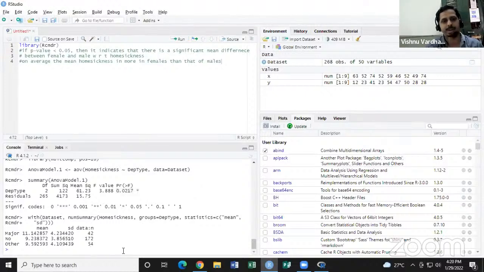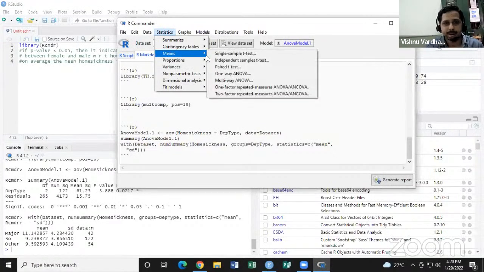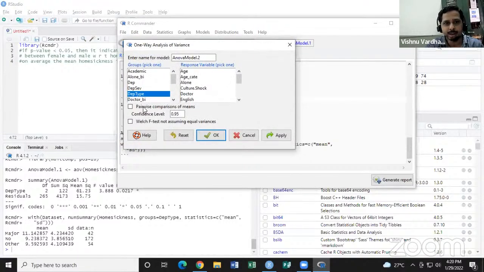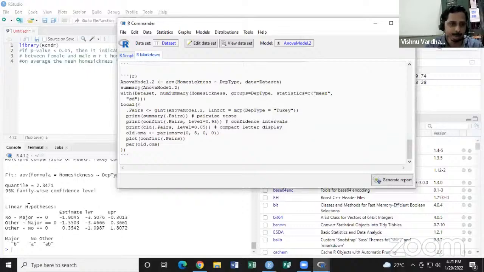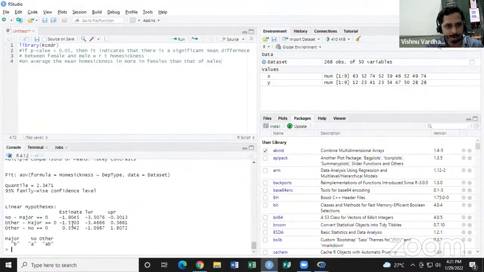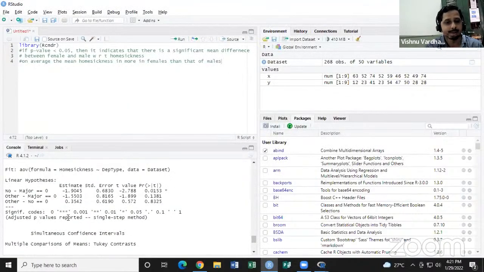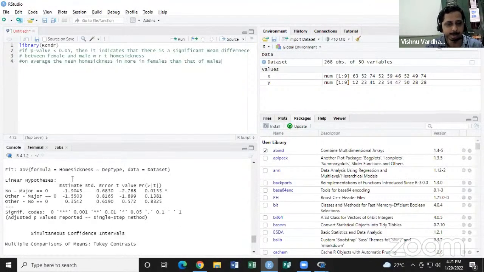Now, how to do that post hoc comparison? Again, go back to this statistic, one-way ANOVA. Here you have a button called pairwise comparisons. Click that button and press OK. Now it will display a table like this along with the ANOVA table. Along with the ANOVA table, it will display a multiple comparison outcome using Tukey's test.